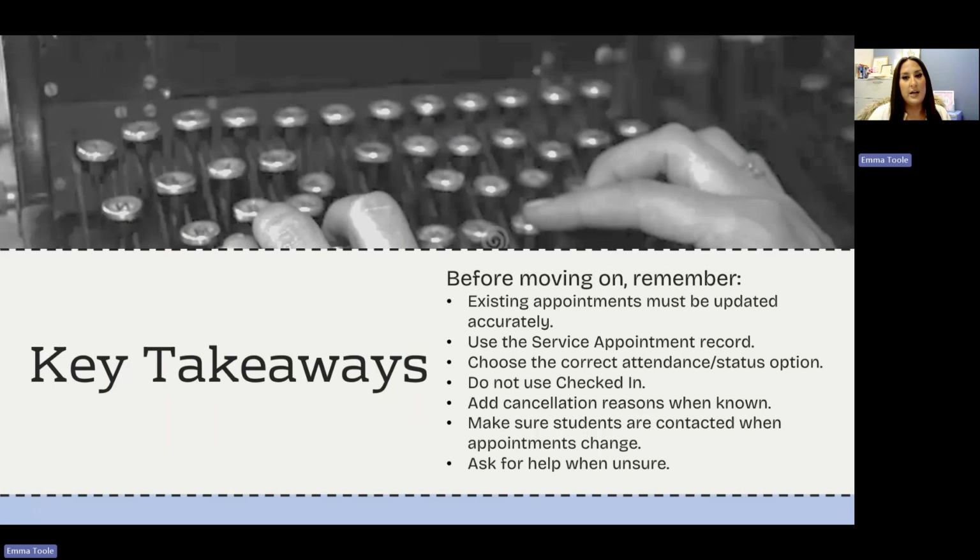This module covered how to cancel, reschedule, and mark attendance for appointments in Salesforce. These updates help keep records accurate and make sure students, tutors, and staff have correct information. The most important habits are to find the correct appointment, use the service appointment record, choose the correct status, and ask for help when anything is unclear.